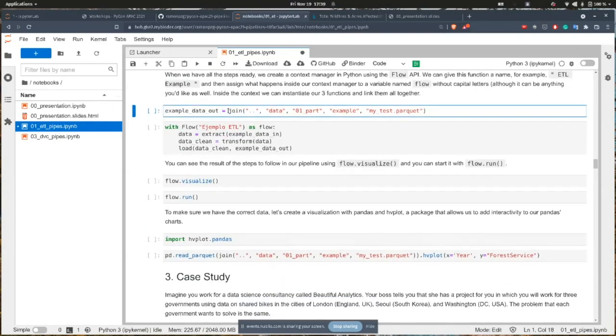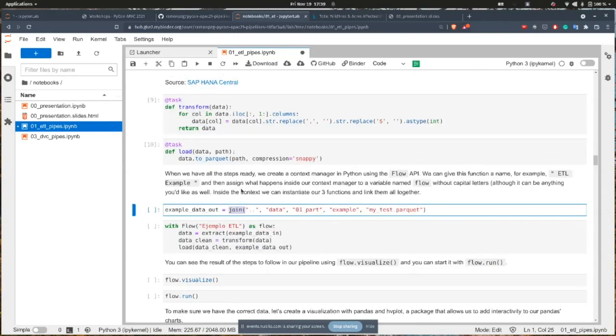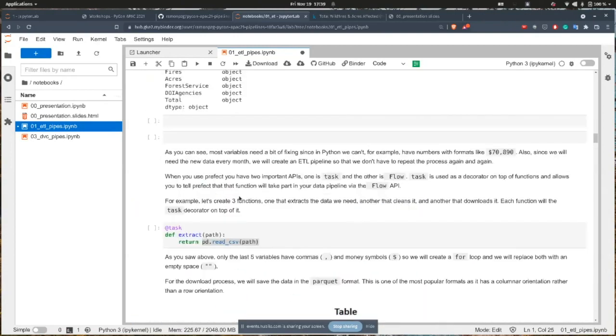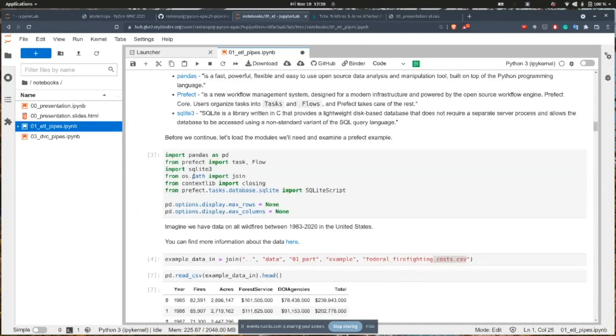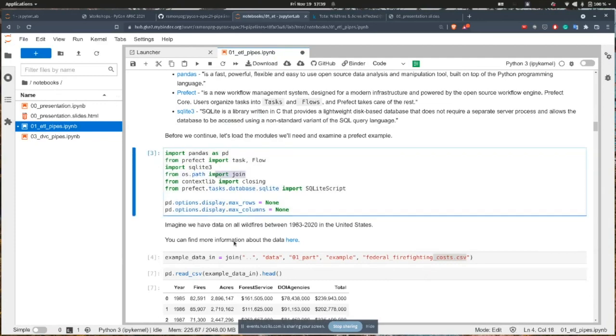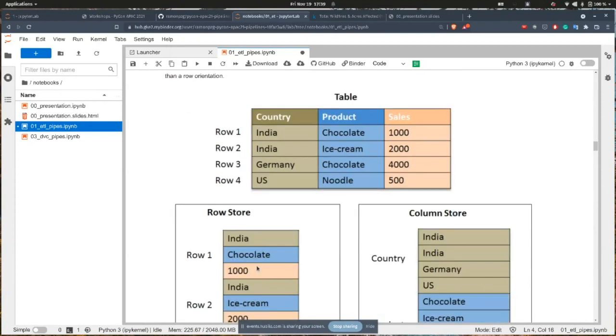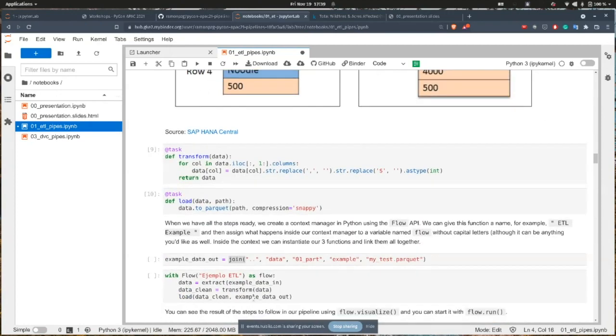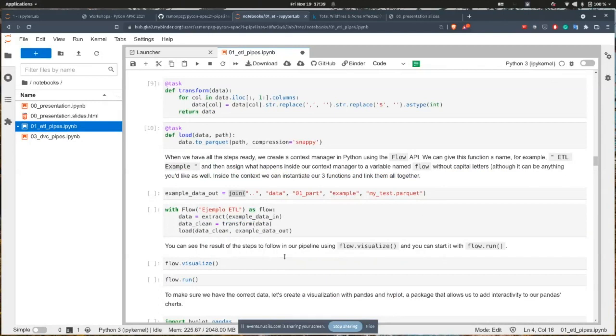So this is the example data out. And then we're using the join from the OS module. If you notice up here, we loaded from os.path the join function so that we can join any kind of path, not just Linux and Unix. So here we are going one up, grabbing the data folder, and then we're saying in the first part for this tutorial, we want to put this in the example, and we want to name this file my test Parquet.